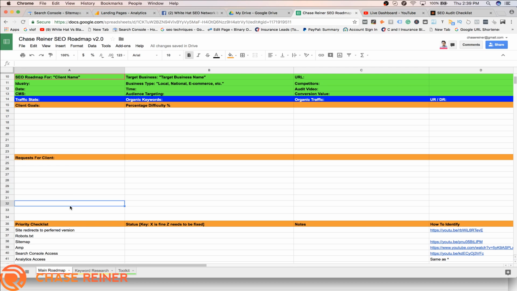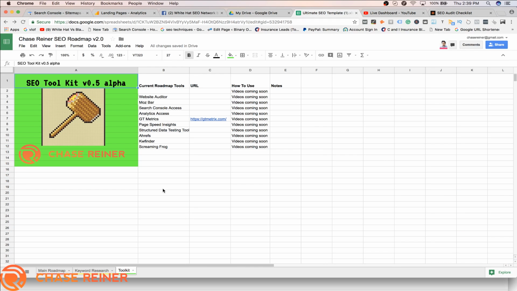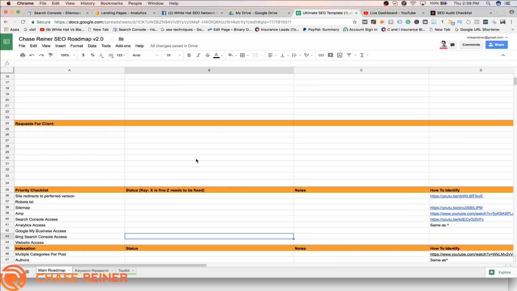For the request for client, this is where you put things if you have requests when you're implementing the audit or doing the audit itself and maybe they're not there. And the way that works is, whoops, sorry. Having a problem here. There we go. And the way that works is that if you do have a request for a client, you just go ahead and ask it in here and then just email them afterwards, right?